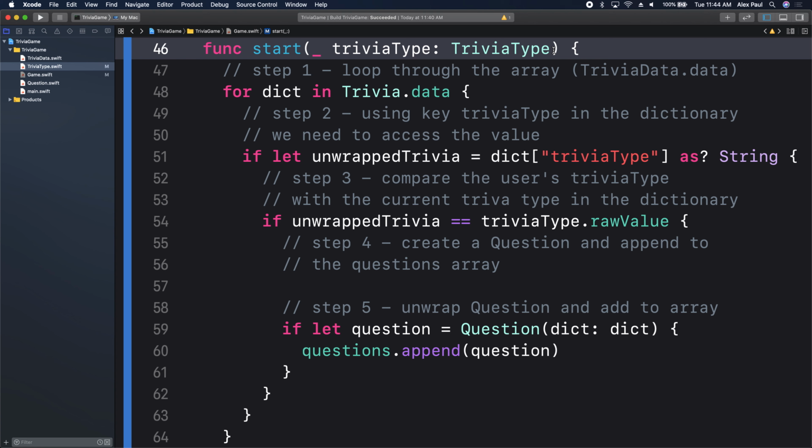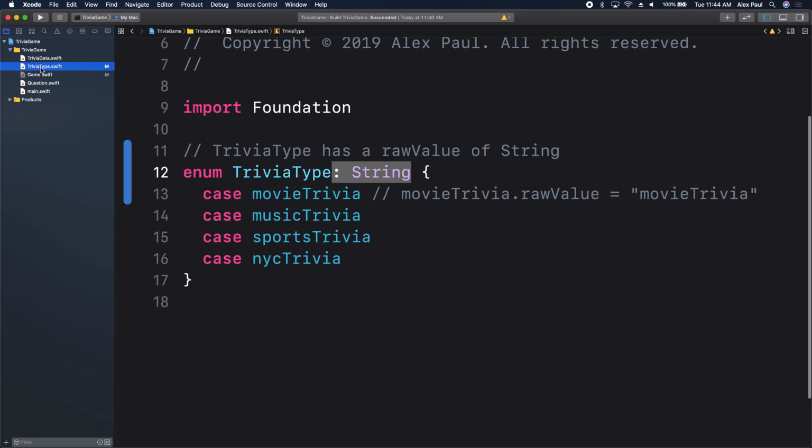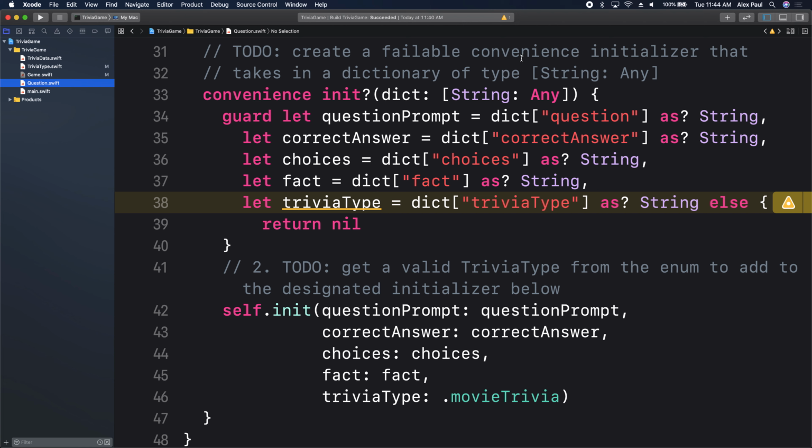Okay, cool. I think we have one more to do before we test this, because I want to test this. We'll take a break and then come back. In our question, we had a to-do yesterday, because here we have a warning. Everybody go back to question.swift. Who was able to solve this? It says to do, create a failable initializer. Well, we did that, so I guess we could take out our to-do here.